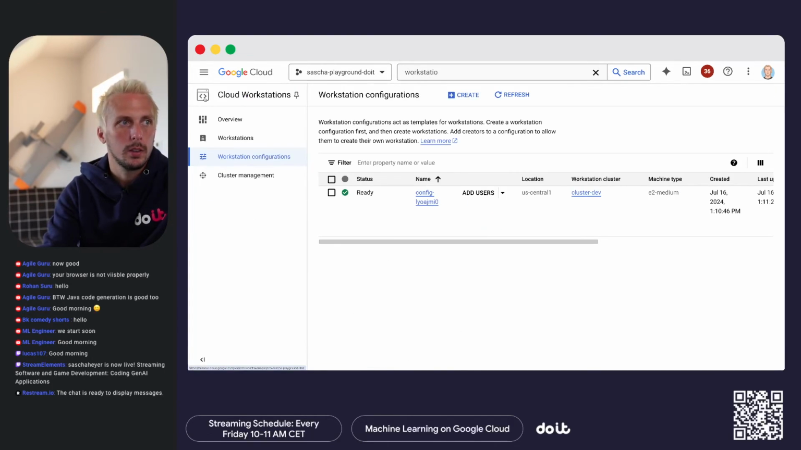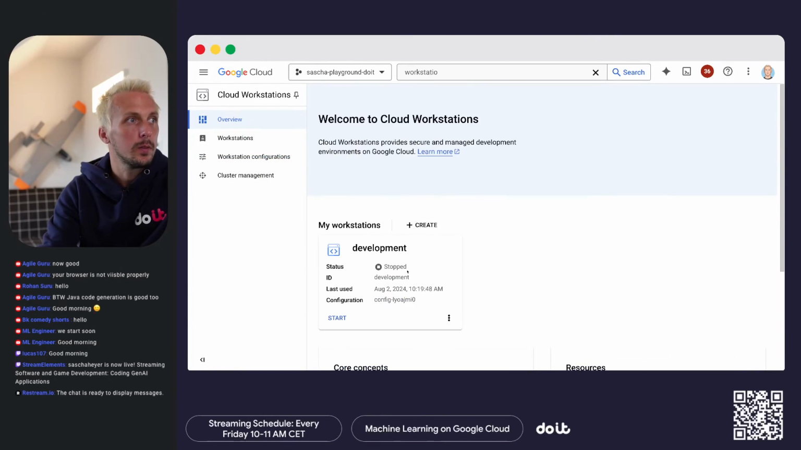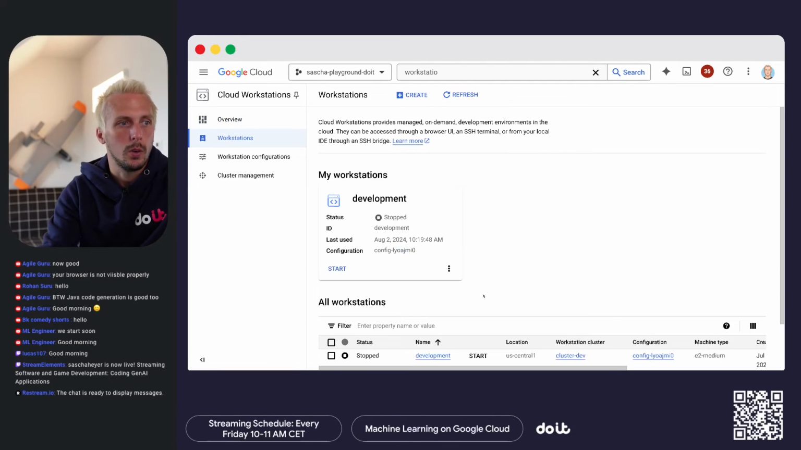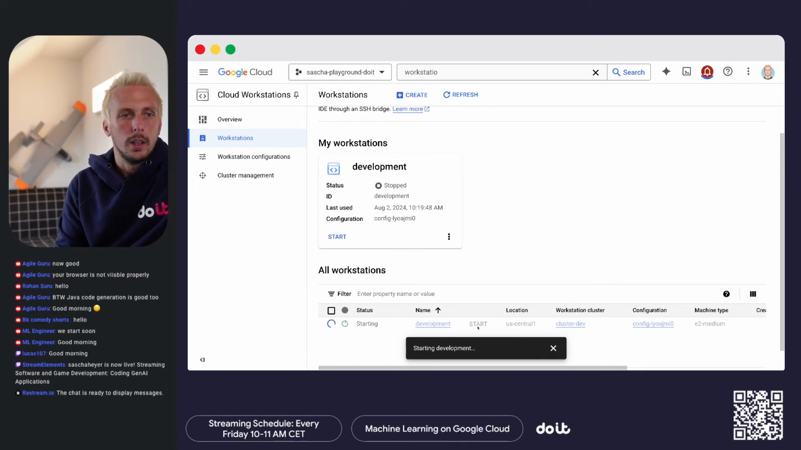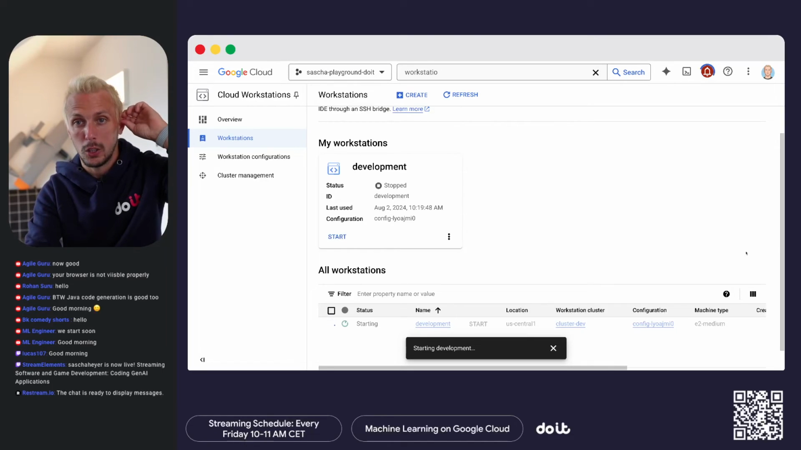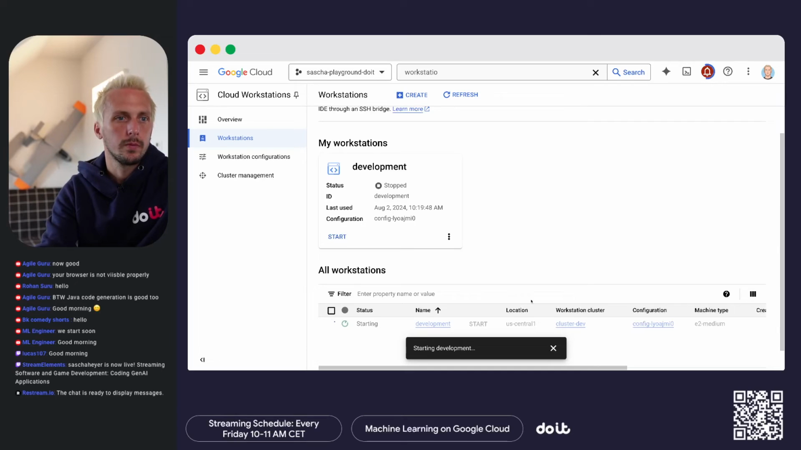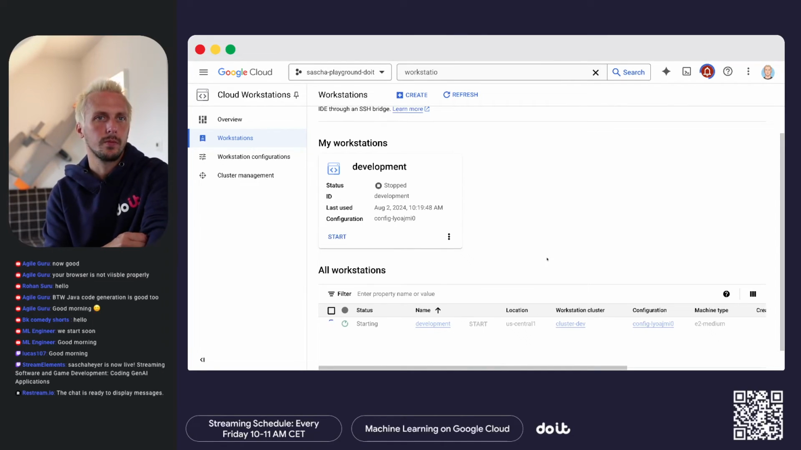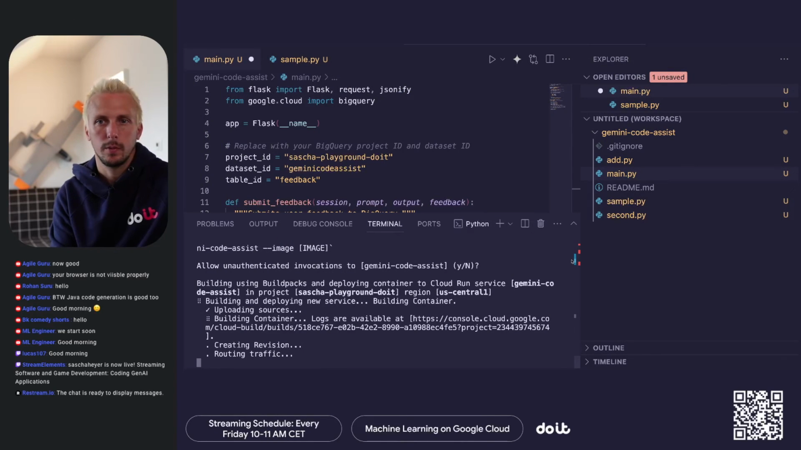So if you go back to our workstations, there is already one here. We start this now. It usually just takes a minute. And then I will show you the code transformation feature, which is, as I said, unfortunately only available within the workstations. But I think they will change this at some point. See if the deployment is running. Deployment is still running.